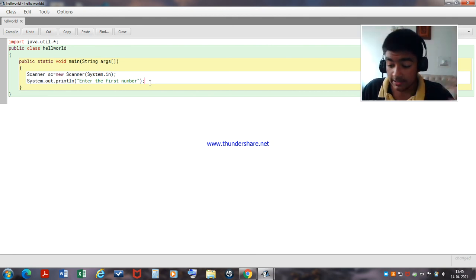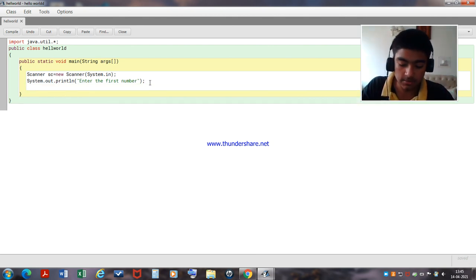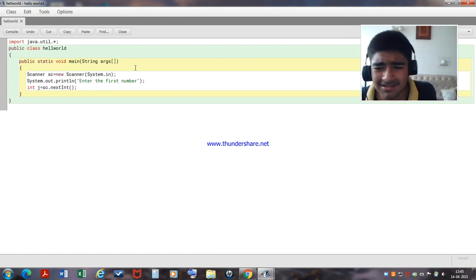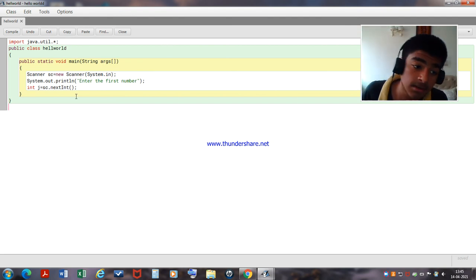So then you have to enter the first number. So to enter the first number, what is the code you have to write? You give a variable: int j equals sc.nextInt(). Yeah. So just memorize this. There's no logic behind it. I'm telling you, just memorize it.